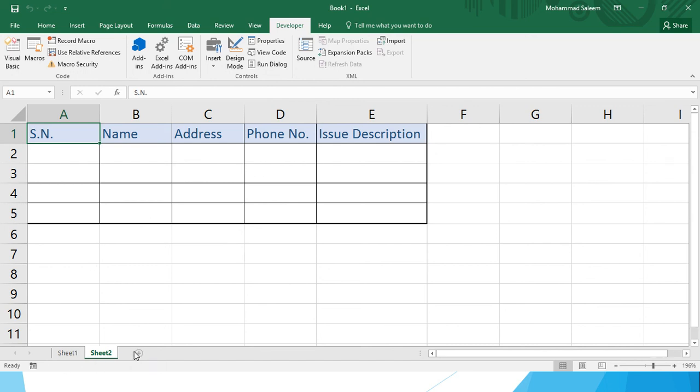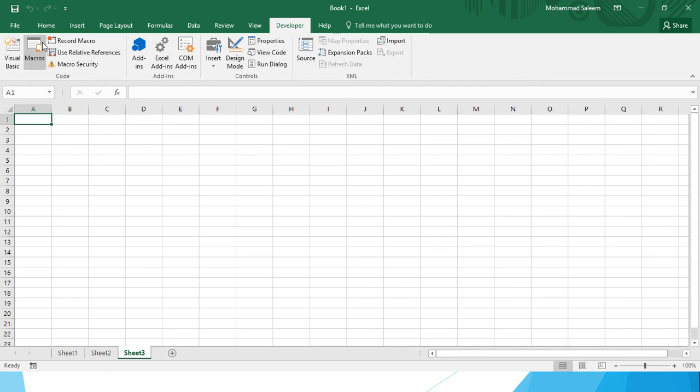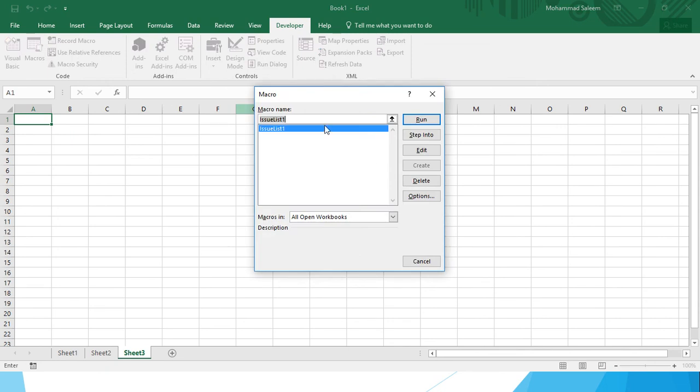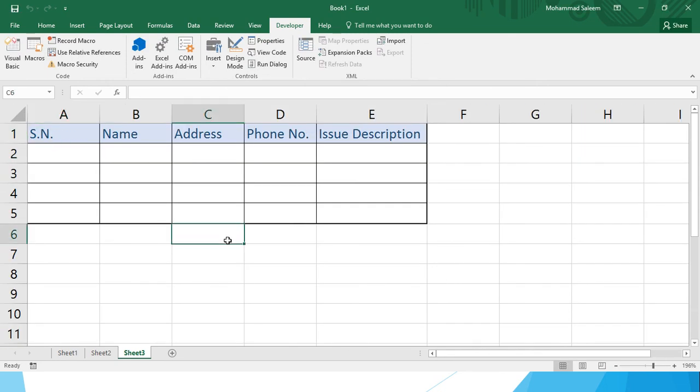If I go to sheet 3, I want to test it again. Macros, issue list 1, click run, it will work. So this is how you record a macro. It may be smaller or longer. One more thing I want to talk about here.